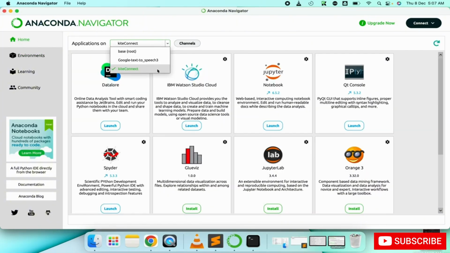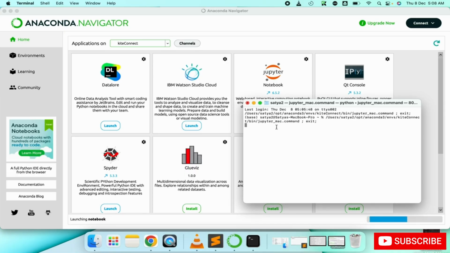We can select our environment from over here, which environment we are going to use. And initially you'll have to install Jupyter Notebook and Spyder. These are two IDEs that we are going to use in this training, primarily Jupyter Notebook. I find Jupyter Notebook very useful in terms of training and sharing the documents. So let's launch Jupyter Notebook.